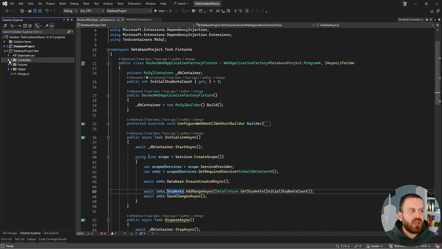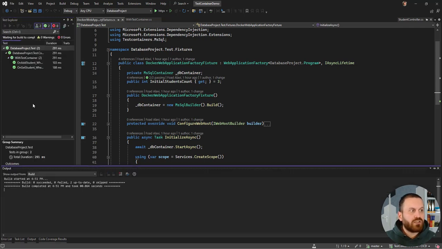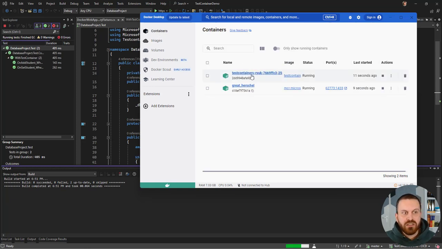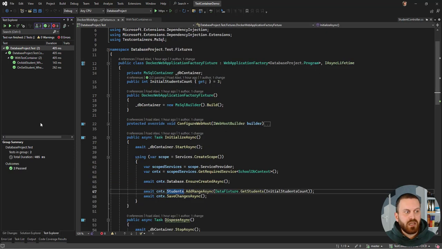Okay, let's run it on my local machine and see how it works. If I go to the test explorer and try to run it, let me bring up my Docker. I have the Ryuk container and MS SQL server already on my machine. Let me go to the containers. As you can see, Ryuk and the MS SQL server are running and done. My test is done in less than a second. It might take a bit longer on your machine because if you don't have these images on your machine, you have to download them first.